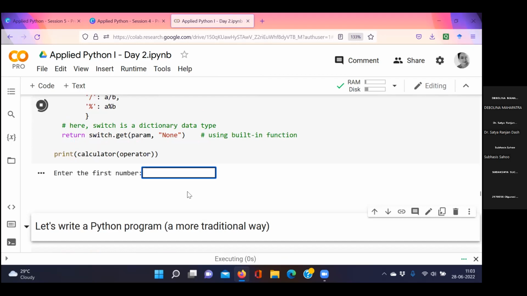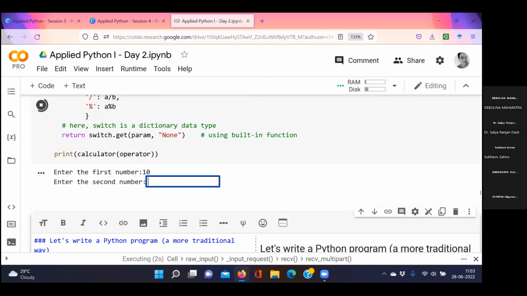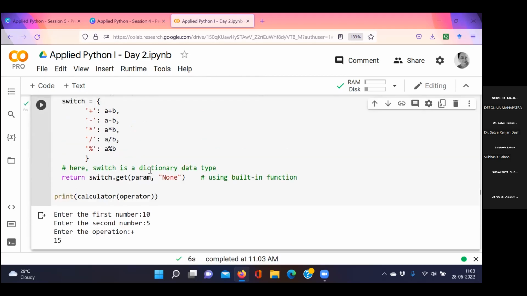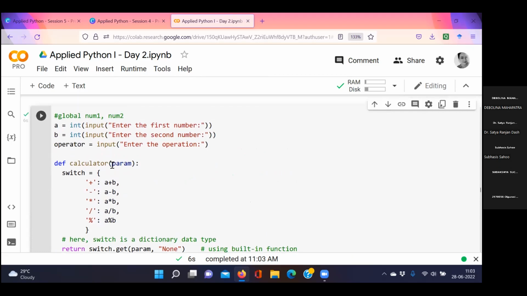Okay, 10, 5, 50. So now we verify that yes, these variables have a global scope. So these variables A and B are accessible throughout your function.